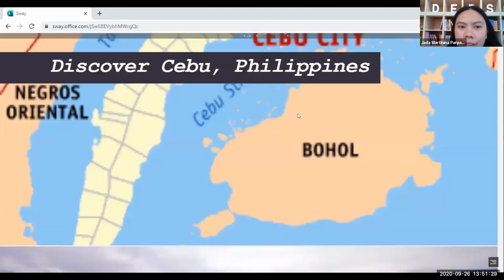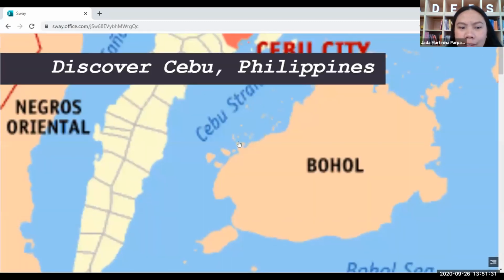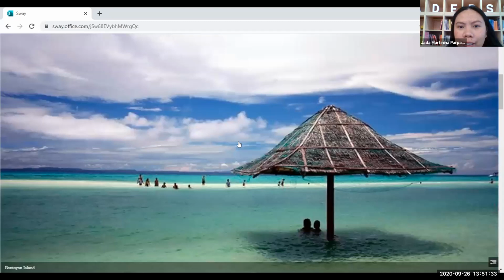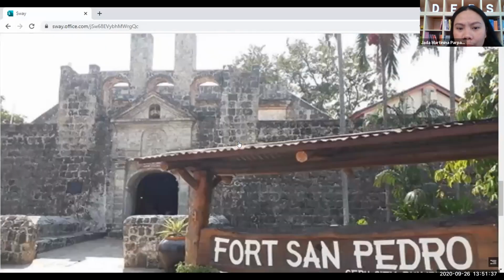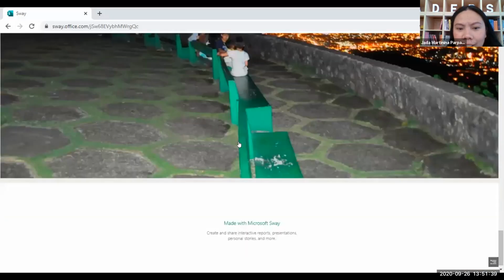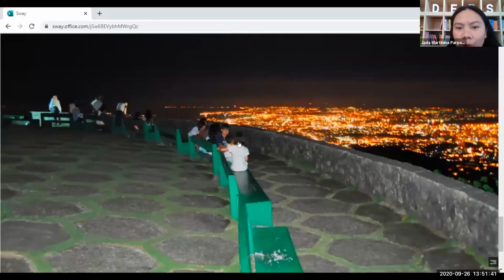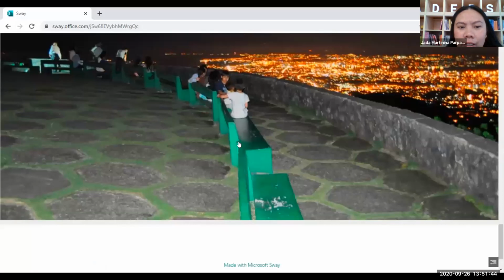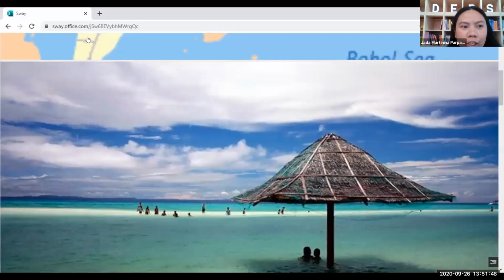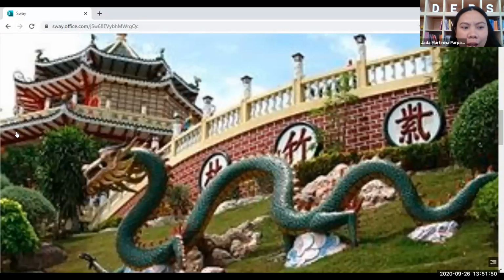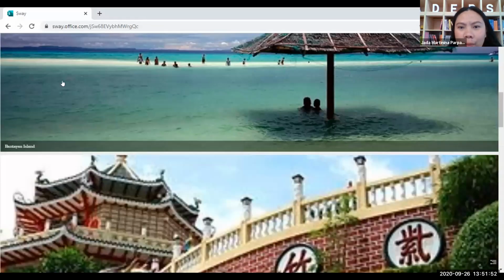And play. Discover Cebu, Philippines, and then yan, lalabas na yung mga nilagay natin na images na kinuha natin from the web or sa online. Yan. So you can still add more pictures para sa presentation mo. And actually, in between, you can also, nakikita nyo po ito, you can also add information about the picture.